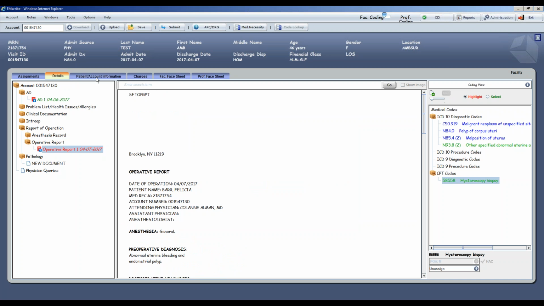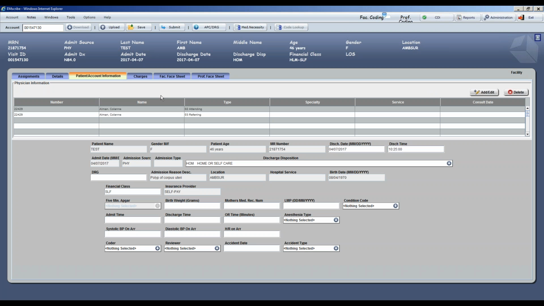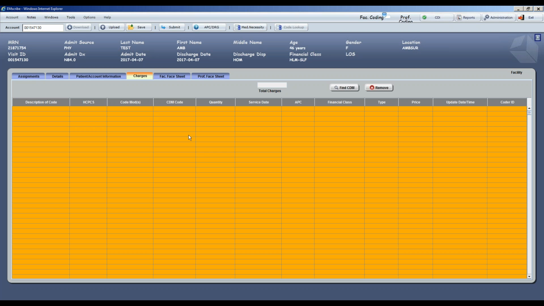Now, we can go to the patient account information screen. We can verify the attending and admitting physician. We can verify all of our abstracted data is here, and if it's not, we can add it in. We can go to our charges tab. EMScribe also will interface with your CDM.